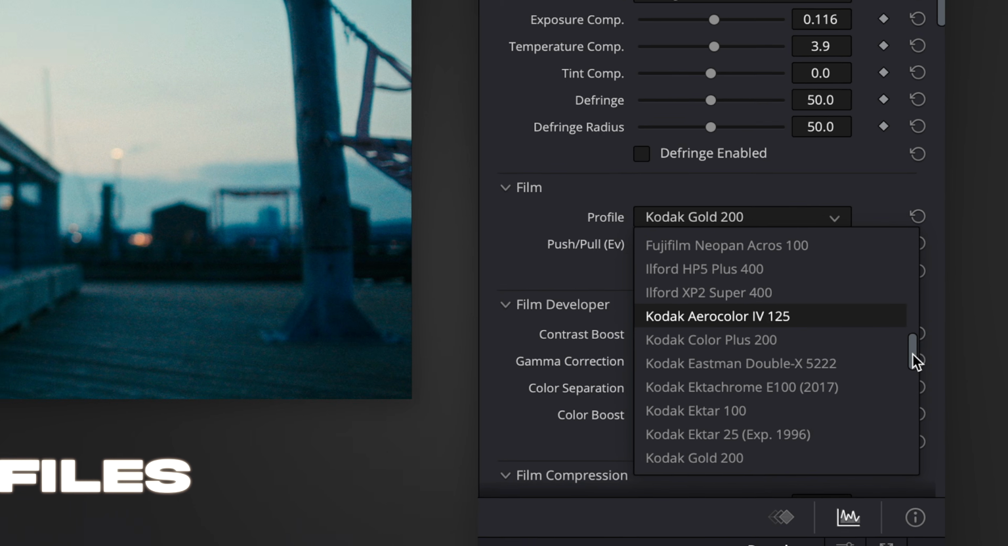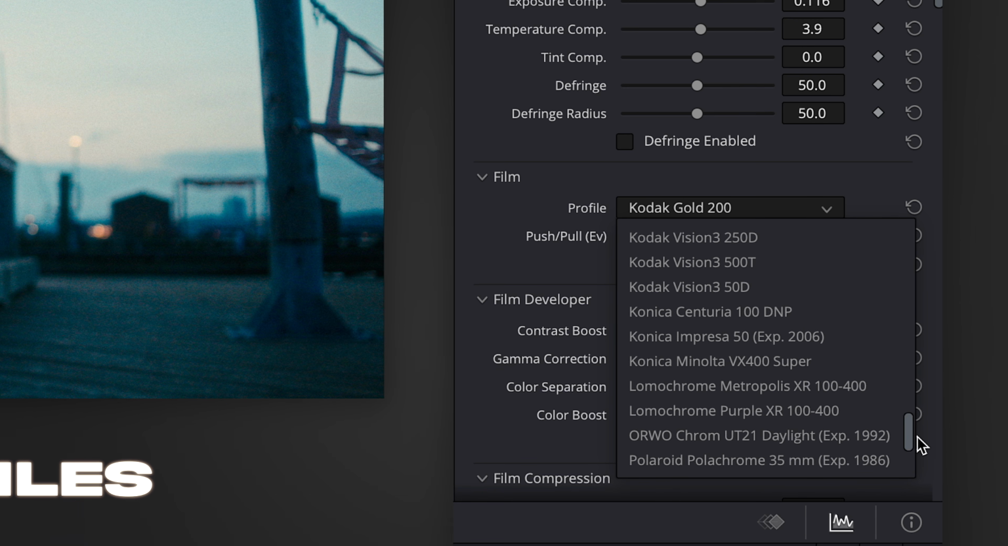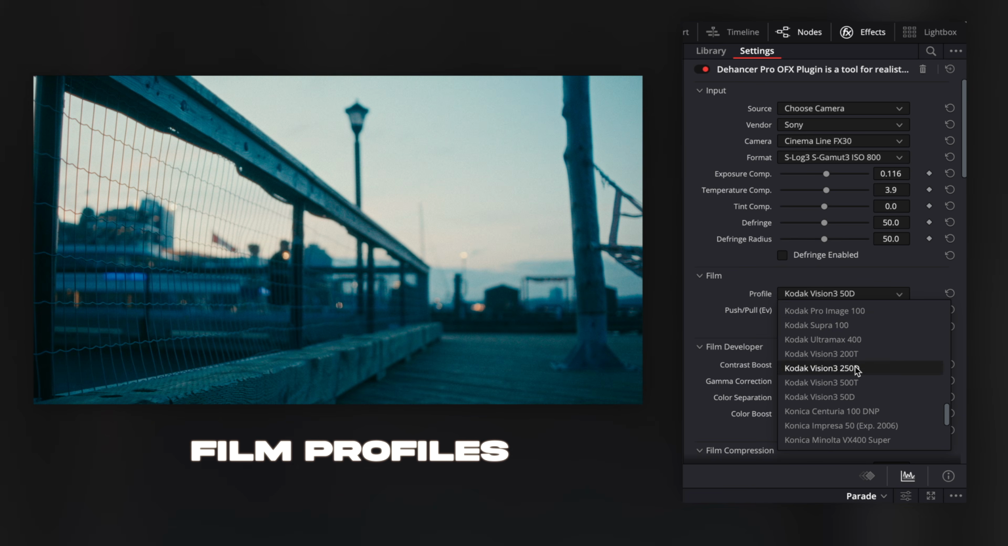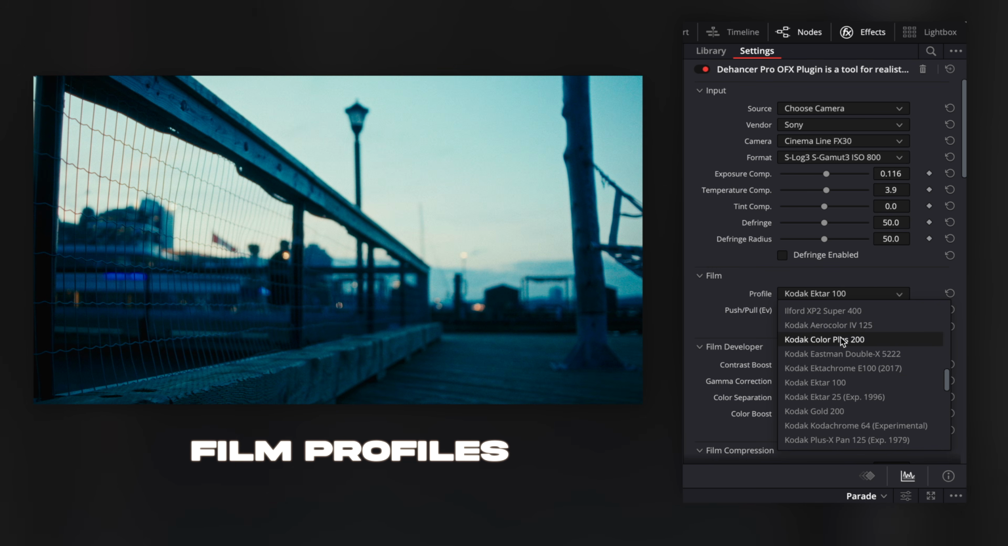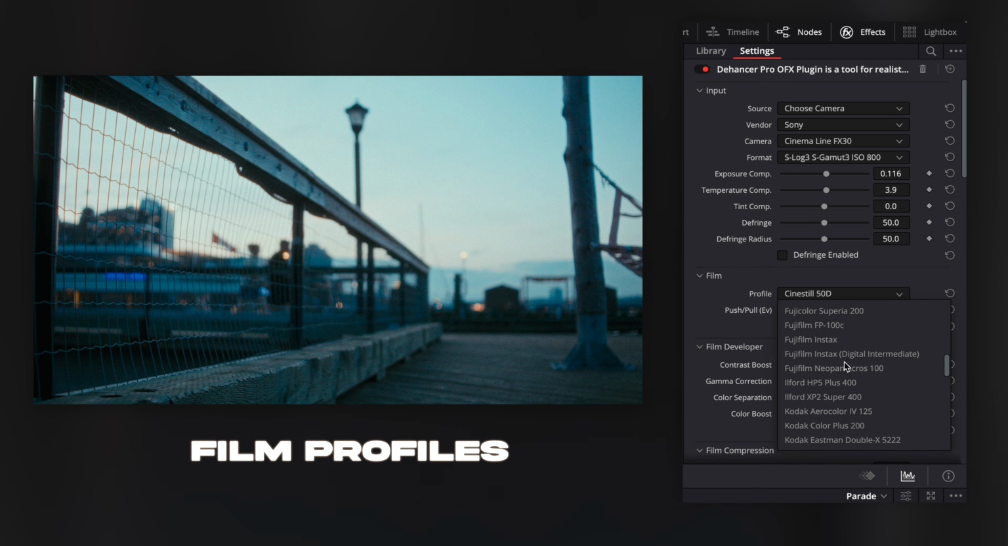So the first one is film profiles. There are tons of different film profiles like Kodak, Fujifilm, Konica, Polaroid, etc. It depends on what kind of look you want to get. Me personally, I use Kodak Vision 350D and Kodak Vision 200T most of the time. I think they just have a more natural film look in combination with Sony FX30 and S-Log 3. It is good to try them all and find the one that fits your style and purpose.